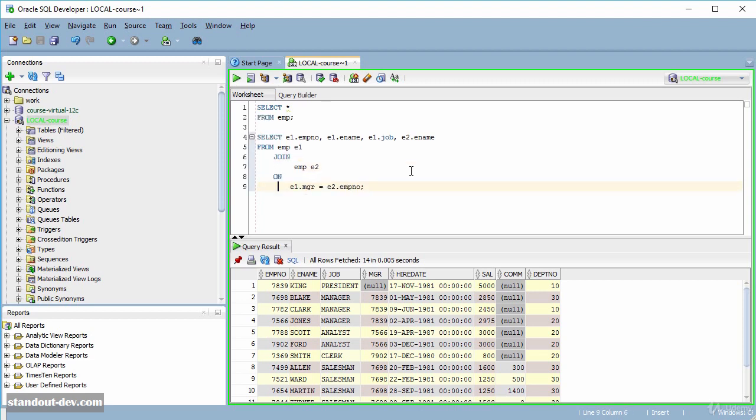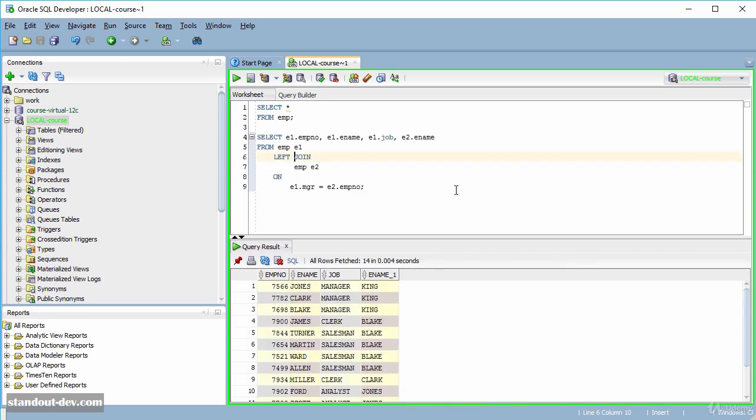But since King doesn't have a manager, if I use an inner join, that row will not be included in the final result because King doesn't have a manager, and thus the join condition will not be met for him. So this has to be an outer join. And that's it. This is practically the same problem you solve in one of the practice tasks in the join section, remember?